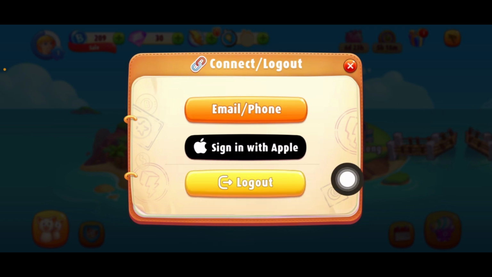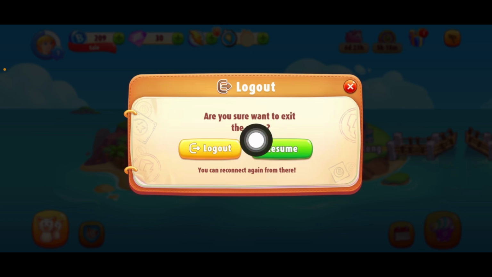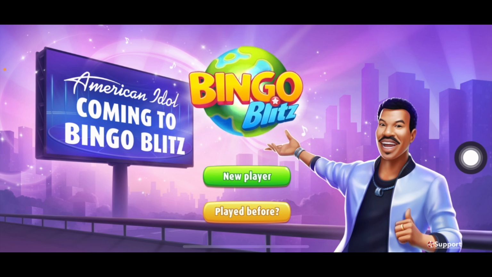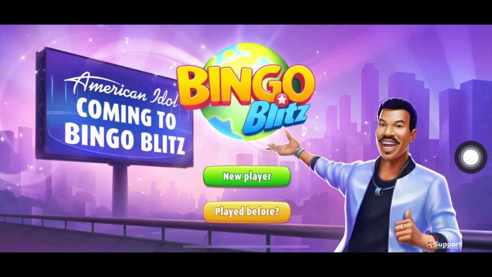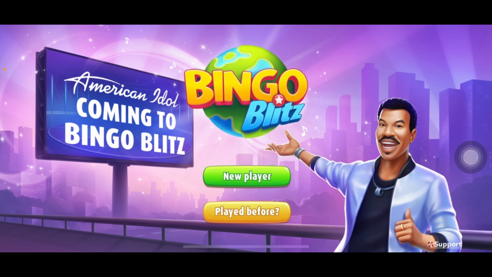Now tap on to log out. Then tap on to log out right here. Now you can simply tap on to new player and simply add another account. And that's it. This is how you can reset the Bingo Blitz account.